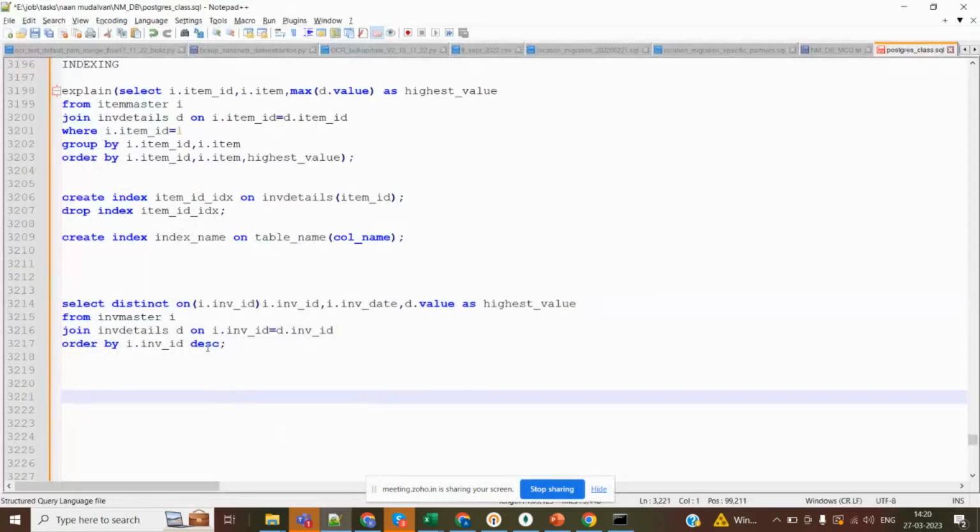Here I have used the descending order, and we have already seen it will do the group by for each subset, and it will bring the descending order of each subset, and it will bring the first items in that particular subset. This is with respect to distinct on, which we have already seen.